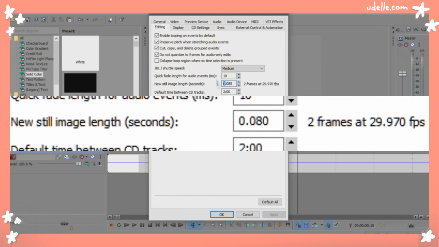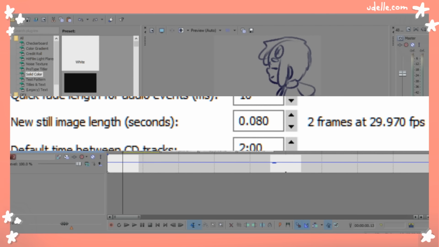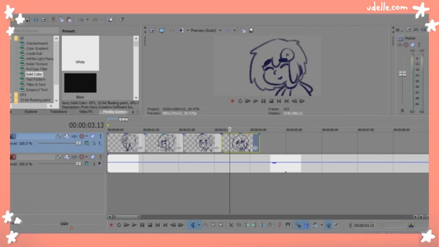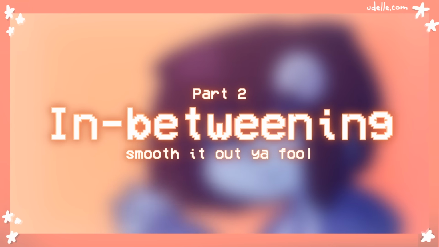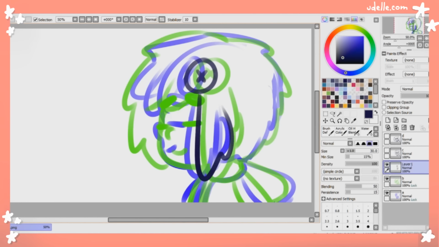If you go into the options and then the preference tab, you can actually change the still image length import setting for when you're dragging in your frames. Mine is normally about 0.08 seconds, but you can turn it up to a higher amount if you want to.